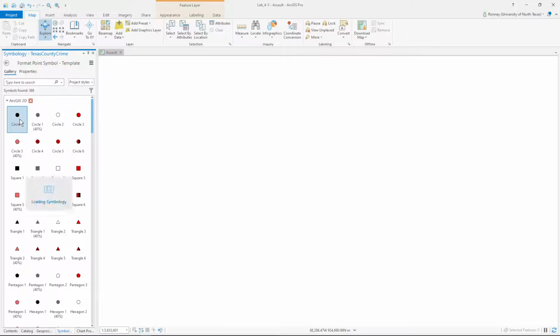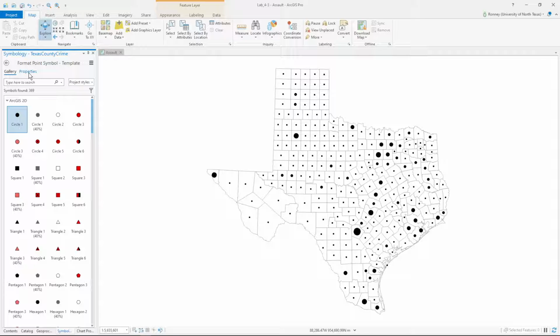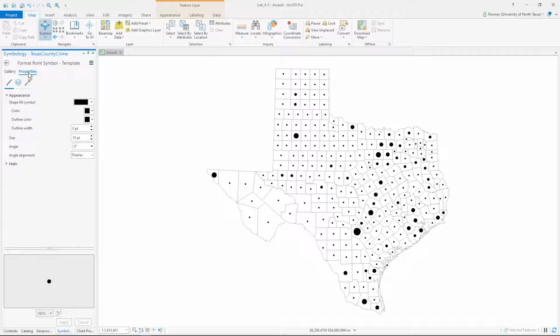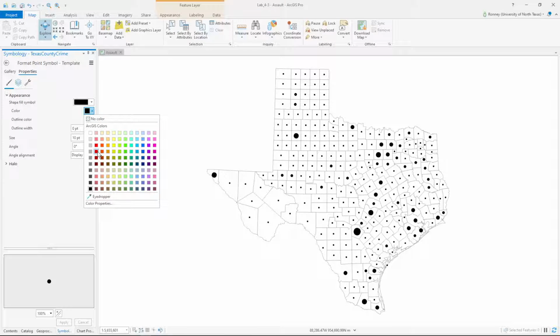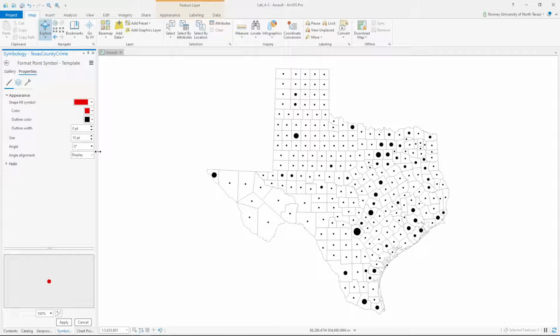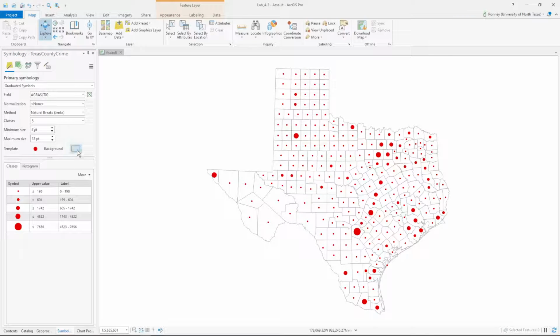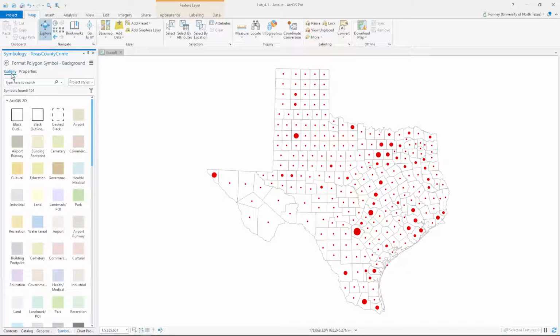And we'll click properties. And we're going to change that from a black color. We're going to click the color chip and change it to poinsettia red. And then we'll click apply. That changes to poinsettia red. Look at that. Click the square next to the background. We're going to click this square in the background. We're going to scroll through the options for gallery.